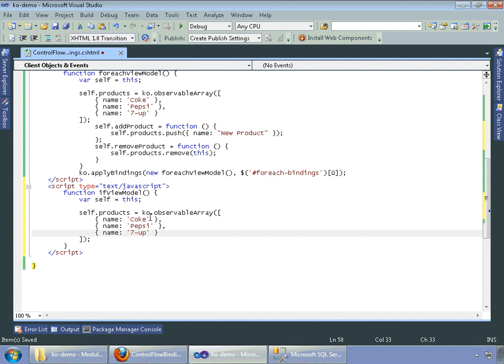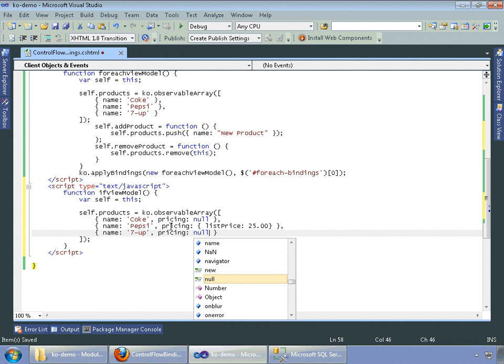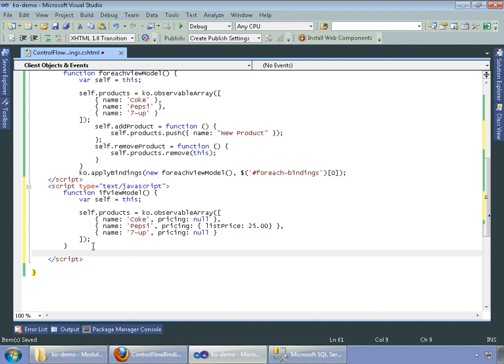Now we're going to do something slightly different here. We're going to add another property for pricing. We'll call that one null, so Coke doesn't have a pricing, probably because it's too expensive. And pricing for Pepsi, we'll say the list price is $25. And lastly, pricing for 7-Up, also null. Pretty straightforward. So now we just need your ko.applyBindings to wire it to the UI.